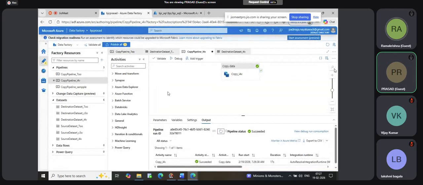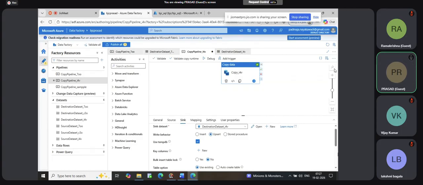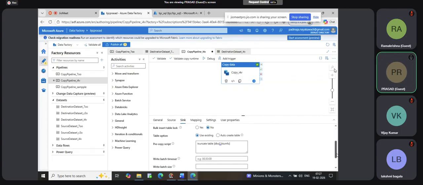Okay, so this is the script. This is full load, we'll call it as full load. Now what is this upsert? Upsert will not have this. Normally I don't want to truncate while using upsert. Why? What is meant by upsert?